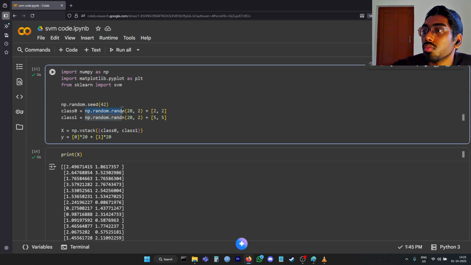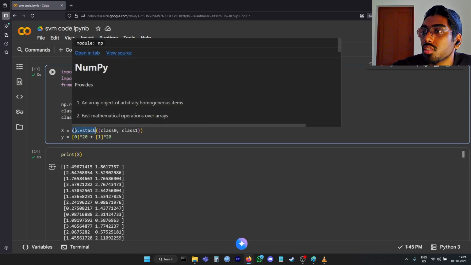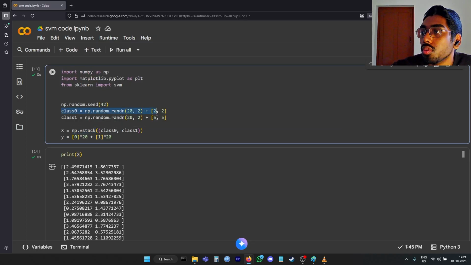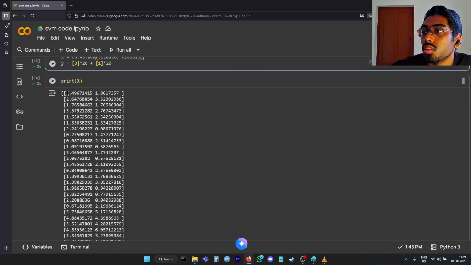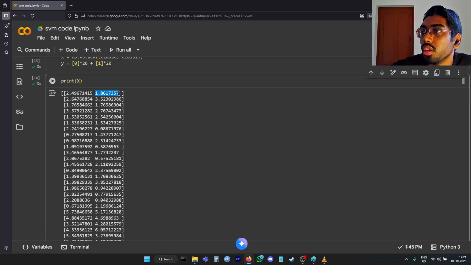In class 0 we use 20 random points in two dimensions that cluster around 2, 2. Class 1 is going to be 20 random points that are again in two dimensions and clustered around the point 5, 5. Next we assign our x and y of the training data using np.vstack. X basically just stacks these two sets of points vertically. So x looks like this. This is the x, y coordinate.